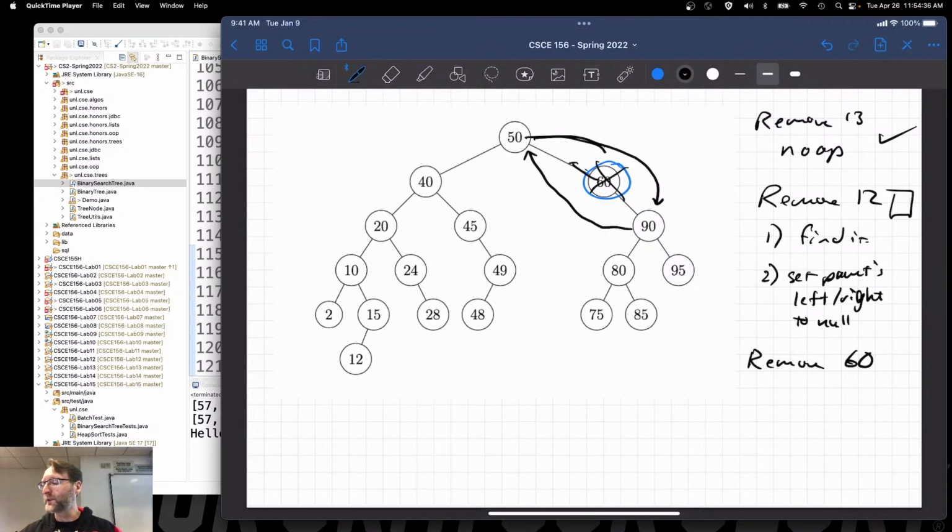We could, of course, set 60's parent to null and its right child to null. I'm not even going to worry about that, though, because this is Java. It's now eligible for garbage collection. The garbage collector will take care of it. Don't worry about it. Right. Okay. That'll work, right? So find it. Set to references. Dot, dot, dot. Okay.